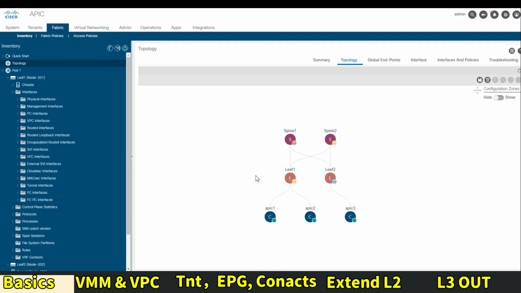What I should configure next is creating a VMM domain and connecting UCS with VMware ESXi servers to the ACI. I will integrate and connect to the VMware infrastructure running on a UCS to our Cisco ACI site. So when implementing ACI, my considerations should be no different than when I implement a traditional network.